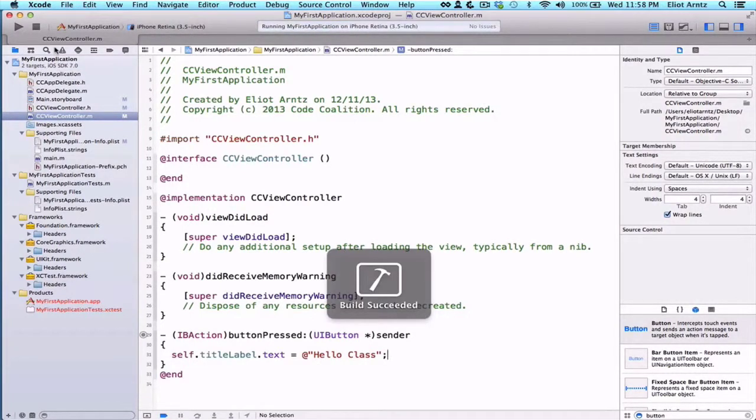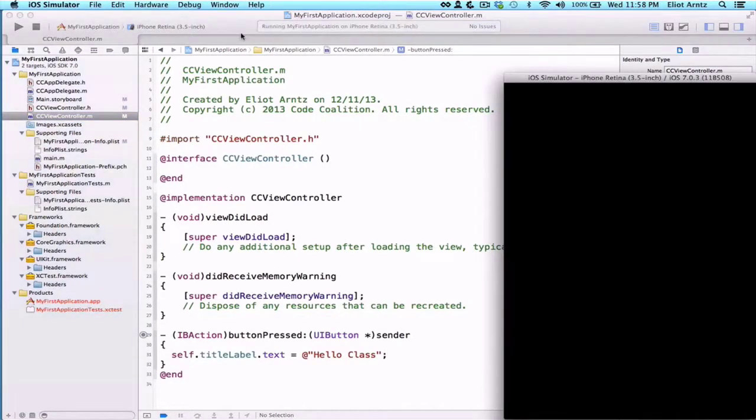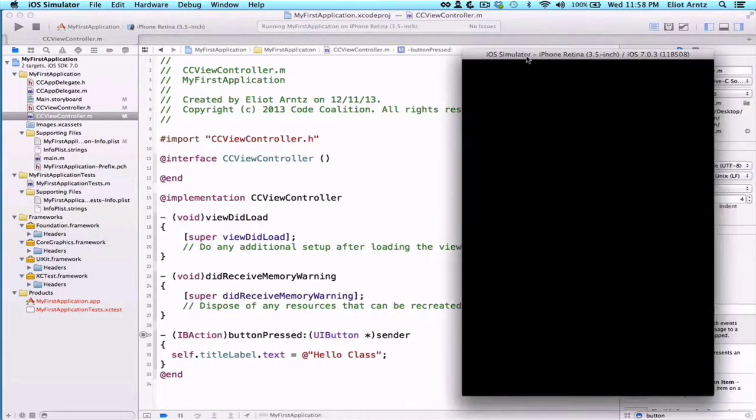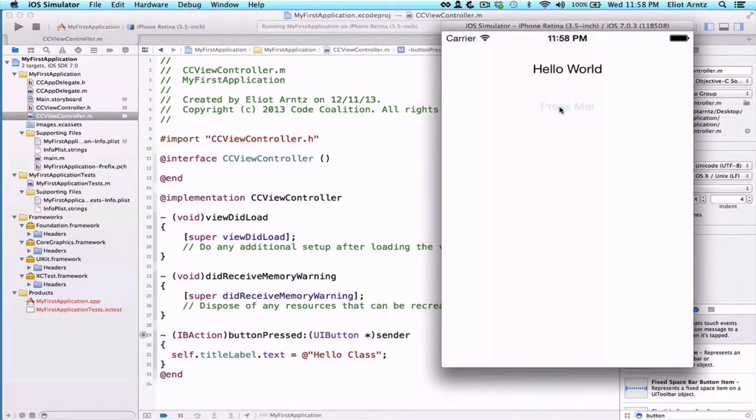And when it loads up, we should see hello world appear first. And then when we press our button, we should be able to convert it to hello class. And you can feel confident that you've written your first line of code. So let's go ahead and press our button here, and we see it switches to hello class.